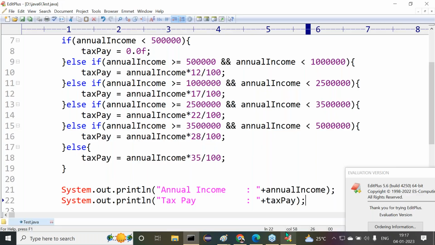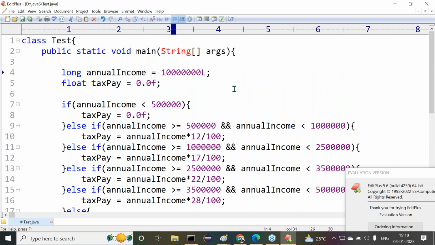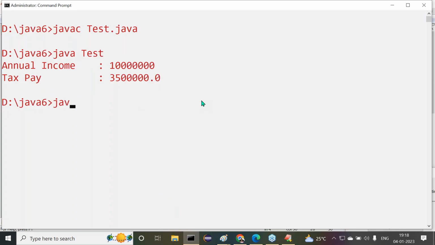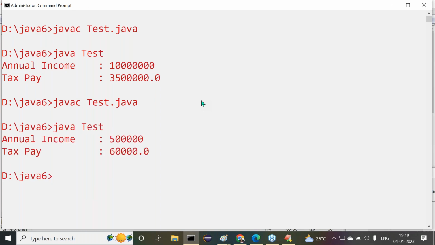Right, sir. Then what next one here? For example, instead of taking this 1 crore, I want to take 5 lakhs here. Now tell me, if it is 5 lakhs now, then what is the result we are expecting there? All right, so now let me check this. javac test.java compiled successfully. java Test. Right, sir. How much here we have to pay there? 60,000 here we have to pay. Am I right or not? Right or wrong?